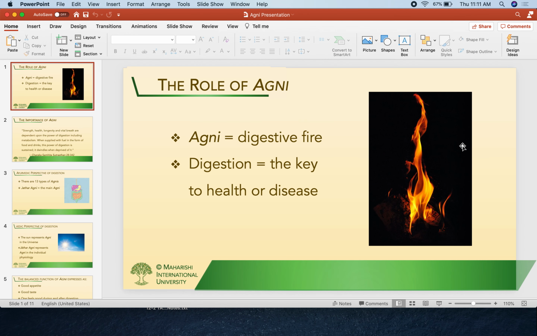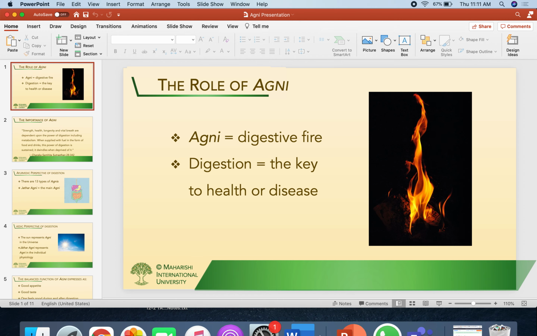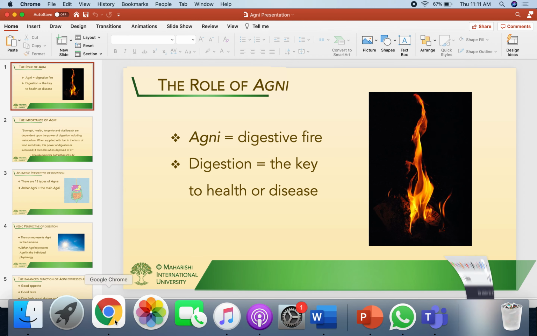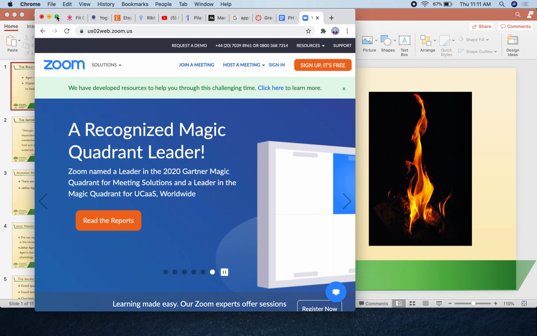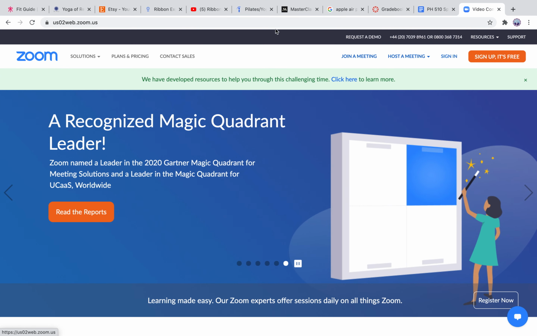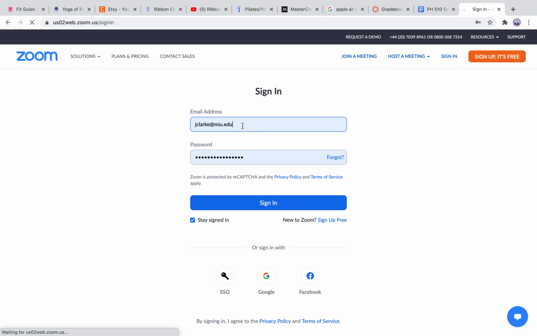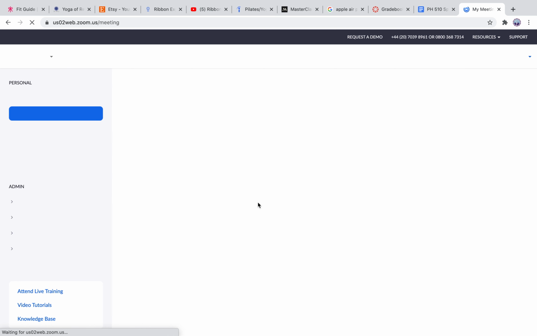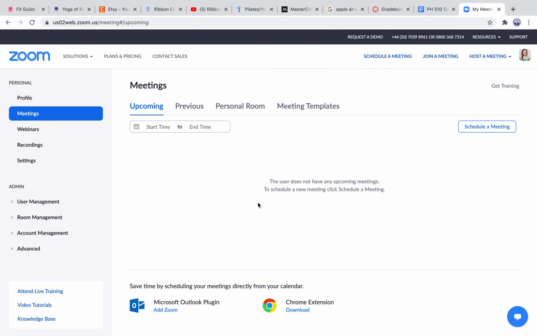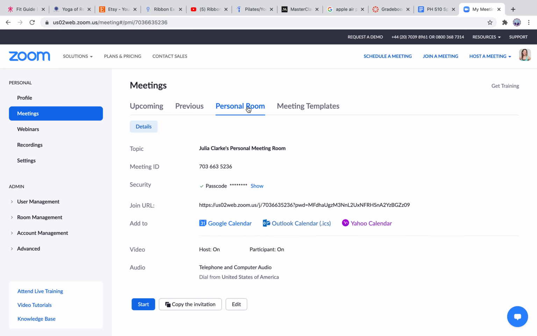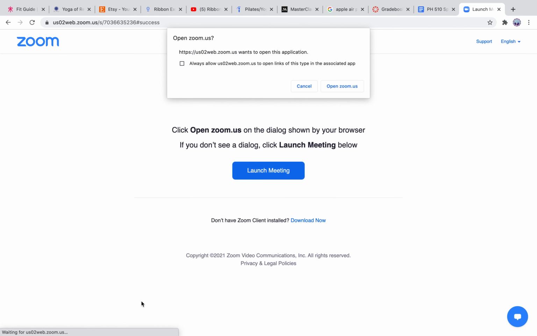Once the presentation is open, I'm going to open my web browser and go to Zoom. So you can see I'm already here in Zoom. I'm going to sign in to my personal Zoom account. And once I'm in my account, I want to be right here on the Meetings tab. I'm going to click on my personal room and go ahead and click Start to begin a meeting.